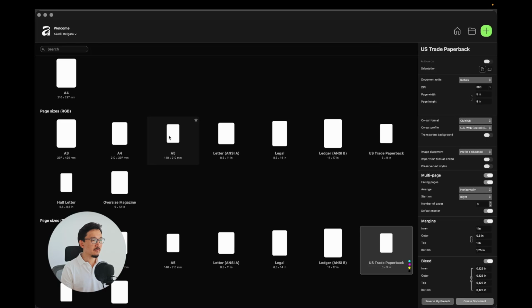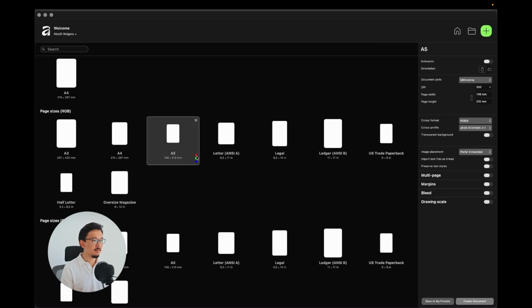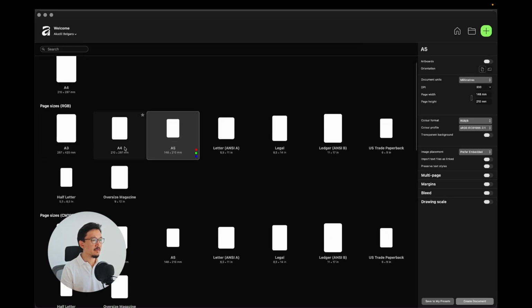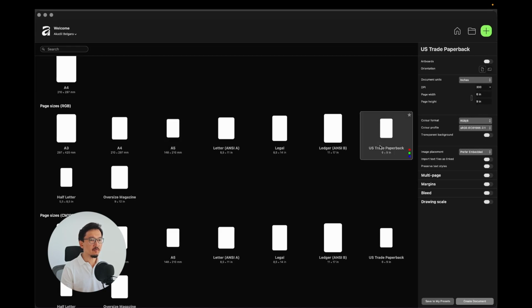So if you click on these presets, you see these three colors, red, green, blue, meaning that this preset has an RGB color profile. And here we have different page sizes, A3, A4, A5, or US letter, legal sizes, US trade paperback. Of course, you can also set any different trim or page size here, but these all are for screens.